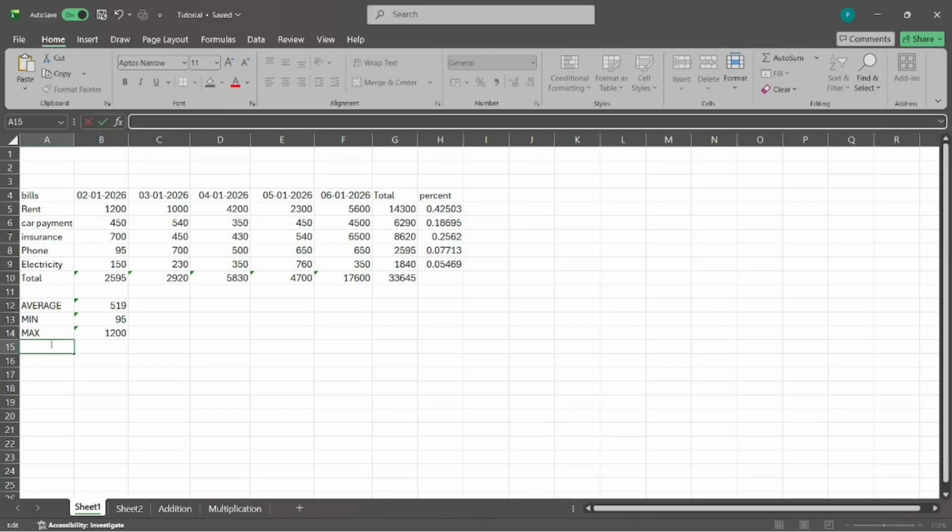Another important basic function to understand is the count function. The count function is used to count the number of cells within a selected range that contain numeric values. Unlike the sum function, which adds numbers together, count simply checks how many cells contain numbers and returns the total. To begin with, move below the max section of the worksheet and type count as a label.